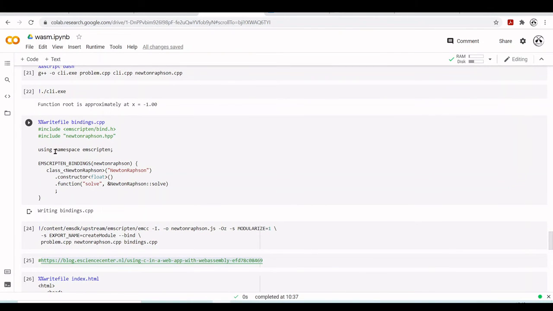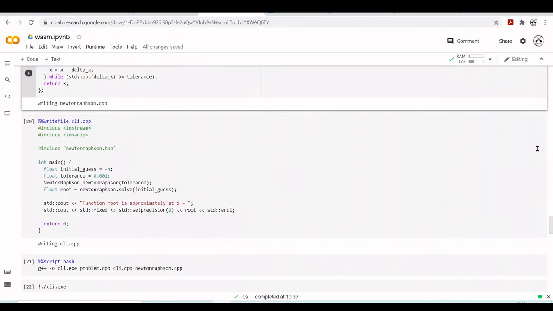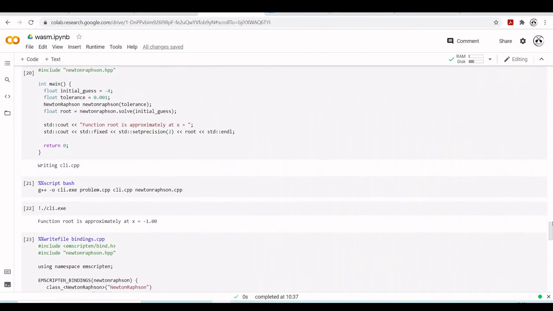So we include this emscripten bind.h, also include our Newton-Raphson header file, using namespace emscripten, and then EMSCRIPTEN_BINDINGS, Newton-Raphson class, Newton-Raphson constructor, and there is the function called solve. Here is a reference to Newton-Raphson solve. Here we have this float, the tolerance.